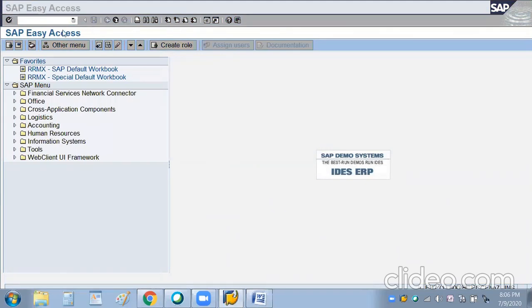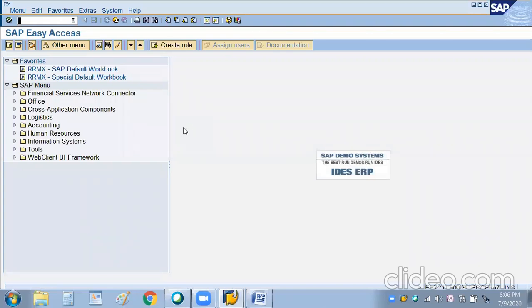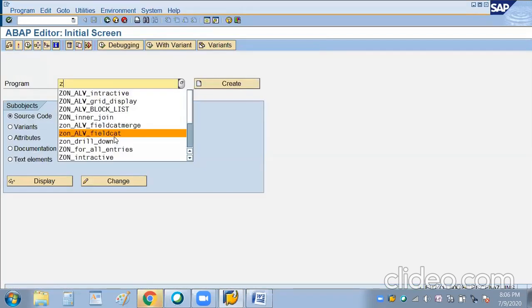So today we'll discuss the next model. Like yesterday we saw an interactive ALV interactive report. So today we'll check the hierarchy report, which we have seen already in classical report. Sorry, let me go and check our previous programs, in which I created a drill down report.